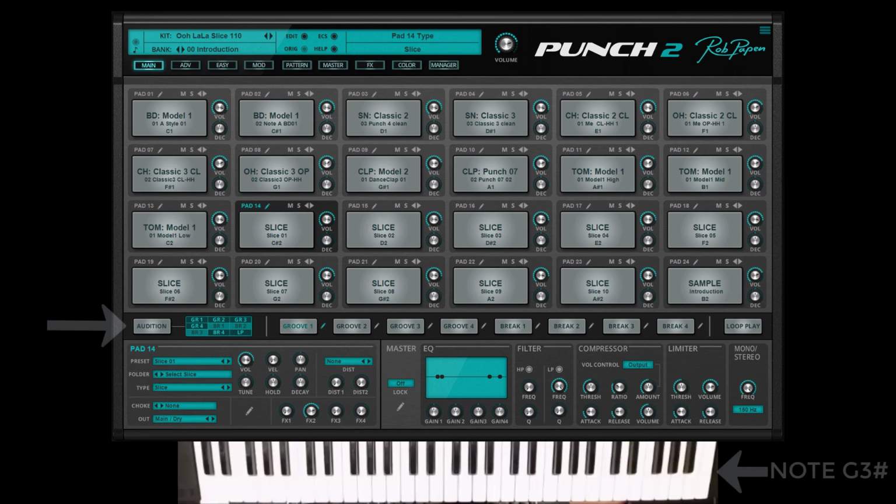The audition mode you trigger by hitting the note G3 sharp. The audition mode comes in two types. The basic audition, in which you select which groove, sequences and loop play are playing once you hit the note G3 sharp.